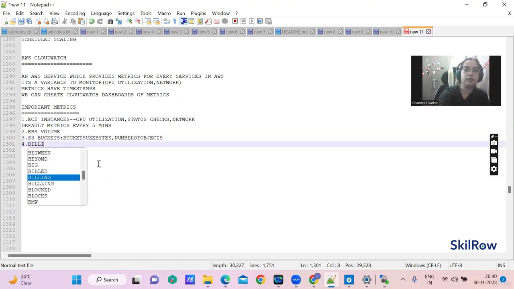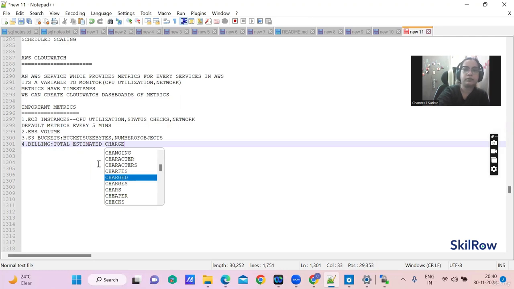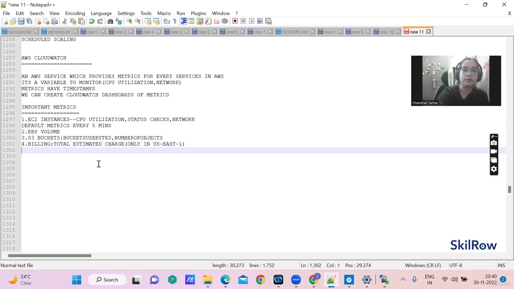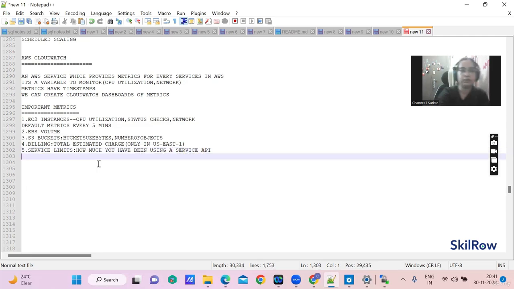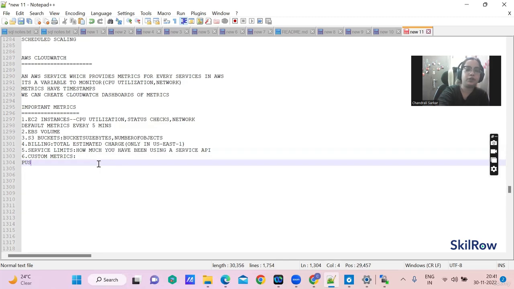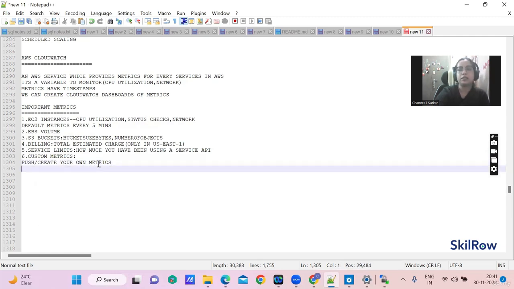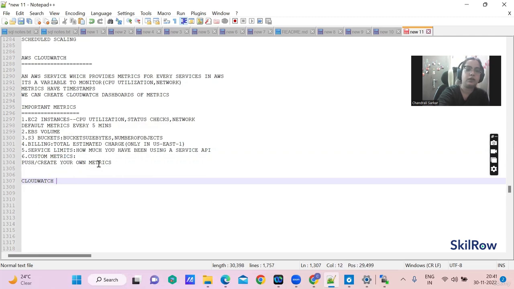Then we have billing. In billing, we have total estimated charge. In this, there is a constraint, it's only in US East 1. Then we have service limits, that is how much you have been using the service API. Number 6, you can have custom metrics. What does that mean? You can push or create your own metrics. Okay, so these are the important metrics we have in terms of CloudWatch. Now we'll talk about CloudWatch alarms.